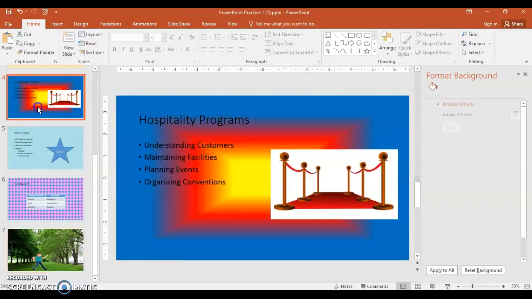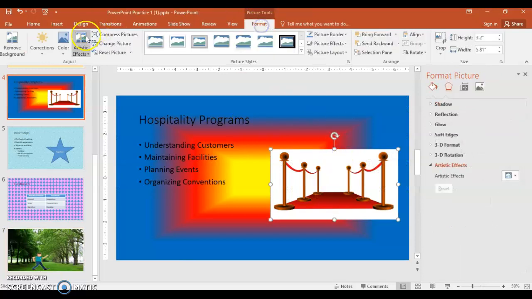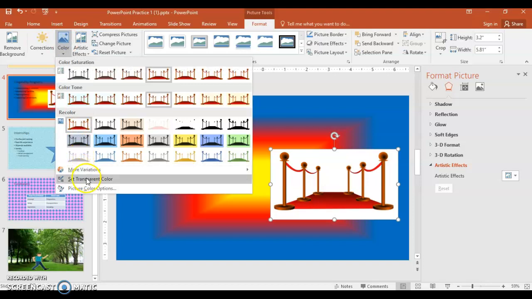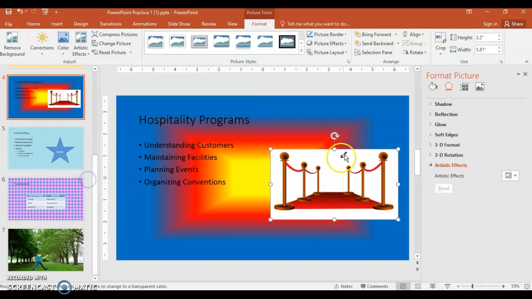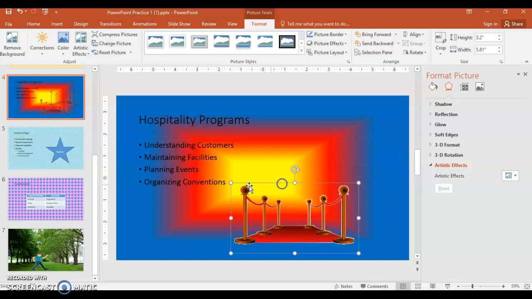Do the same thing for slide 4. Select the picture, choose picture tools format, color, drop down, select transparent color, and then click in the background. And again, you can move it if you'd like.